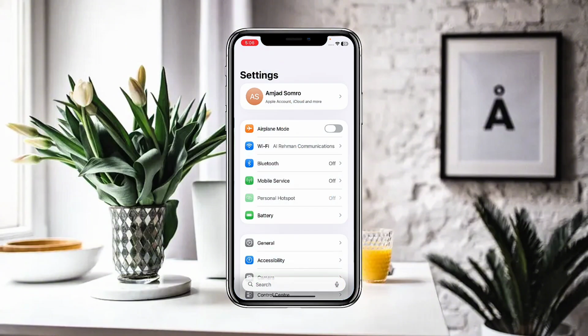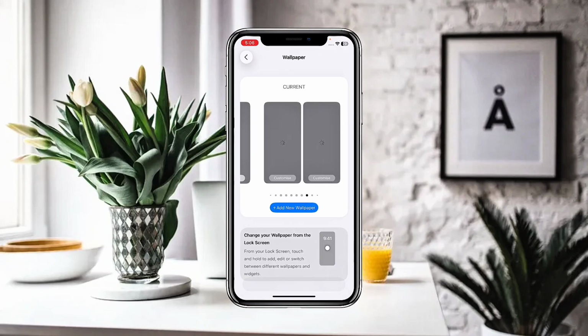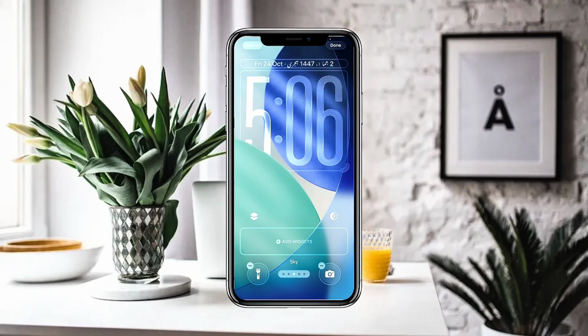So here you simply go to Settings, and then go to Wallpaper, and after that you have to simply click on Customize Wallpaper, and here you can find all the details. So here an option is available. This effect is called Depth Effect. If you turn this on, your clock will be in front of the wallpaper.